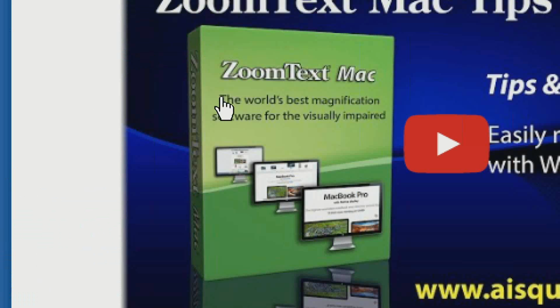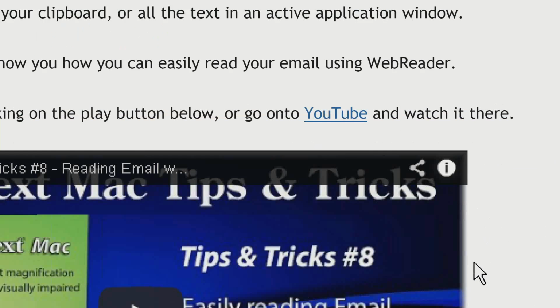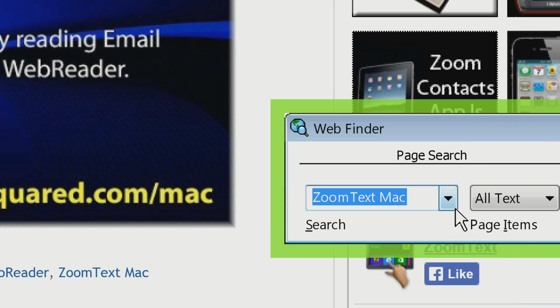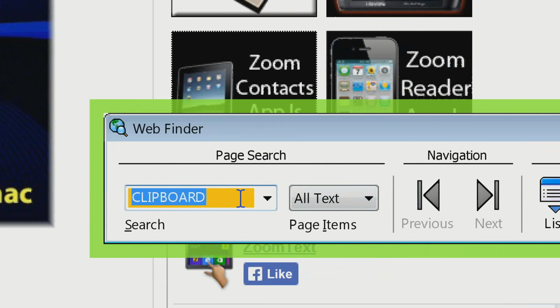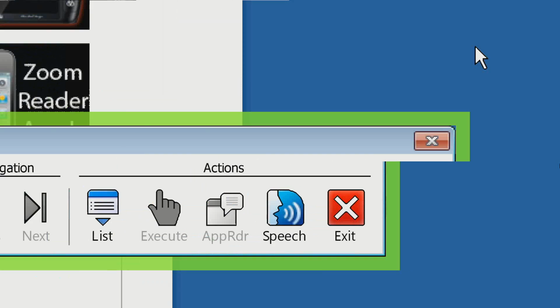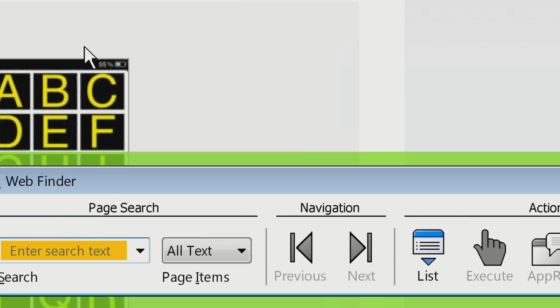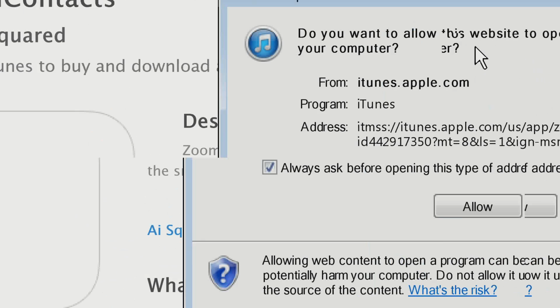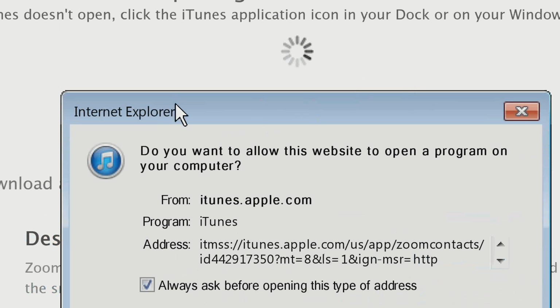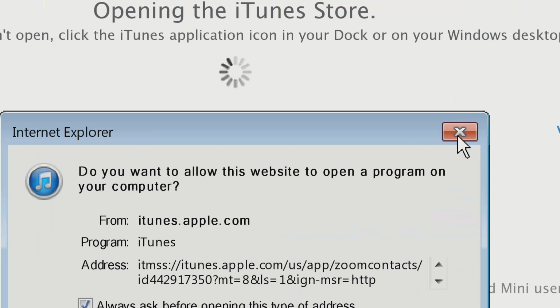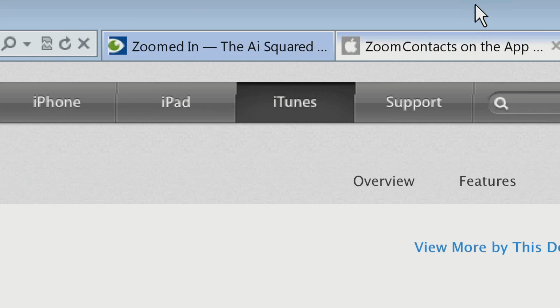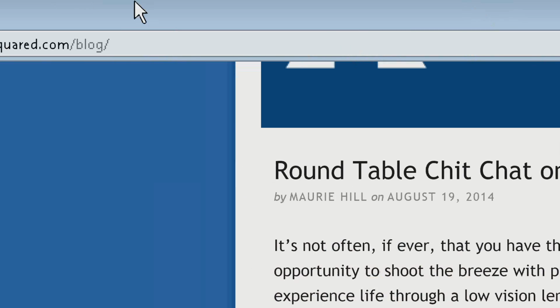Maybe this, you know, didn't quite narrow down enough for me. Maybe I wanted to know is there anything on here about reading from the clipboard? Let's see. Doesn't look like it. It's a really nice way to search. Oh, goodness gracious. No, we don't want to open this up. I accidentally clicked our Zoom contacts link, so let's get rid of that.